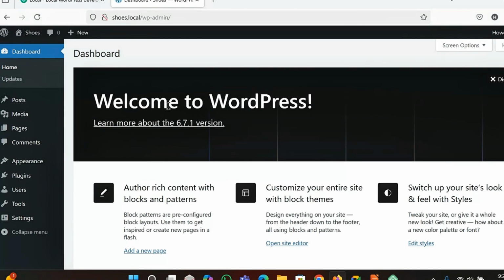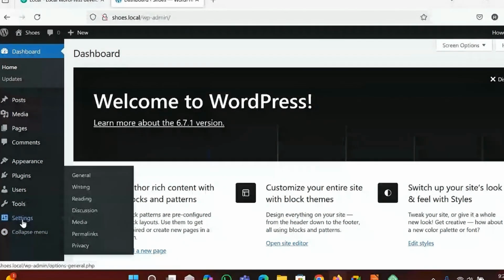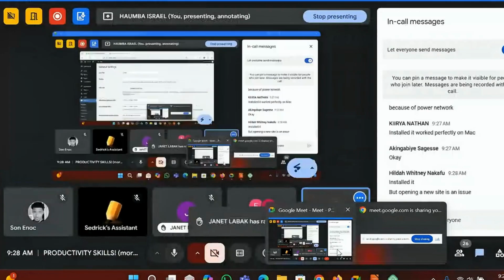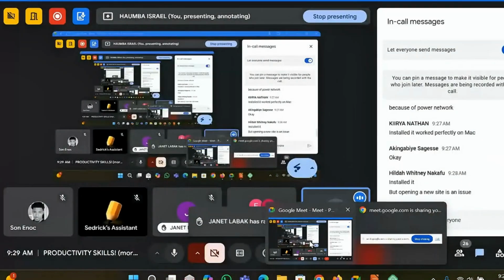So you can edit it. Today we're particularly going to look at how to edit it and how to import things. I will briefly go through the settings. Like you can see, my website title is shoes. In case I want to change it, I can change it here. The tagline is usually a brief description.